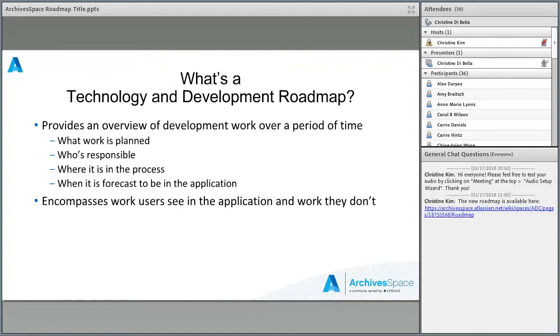So what is a technology and development roadmap? The idea of this document is to provide an overview of development work that's done over a period of time. So for the ArchivesSpace program specifically, this is the different kinds of work that's going to go on in the ArchivesSpace application over a period of time. Our roadmap is most specific, as most roadmaps are, for the closest period of time, the things where we have the fewest unknowns, and then going further out into the future, it's not quite as precise.